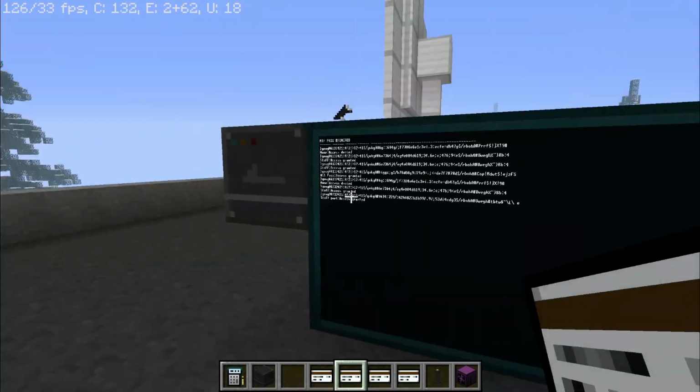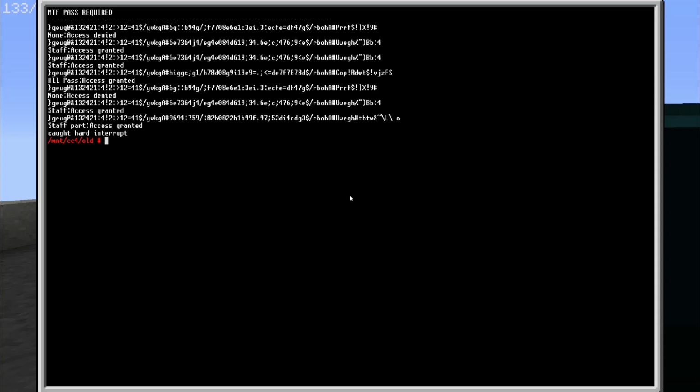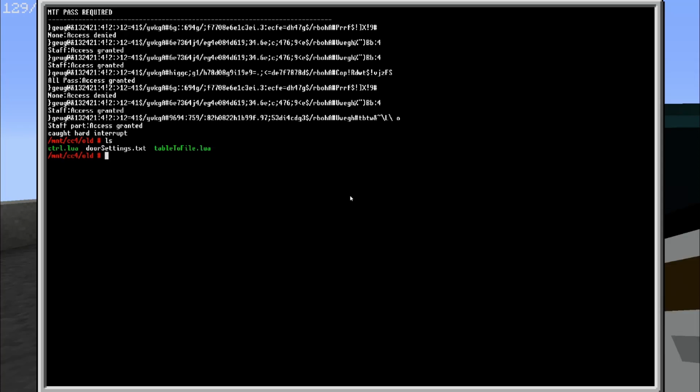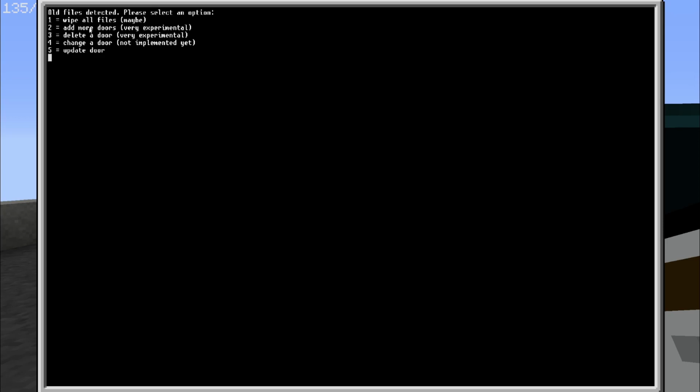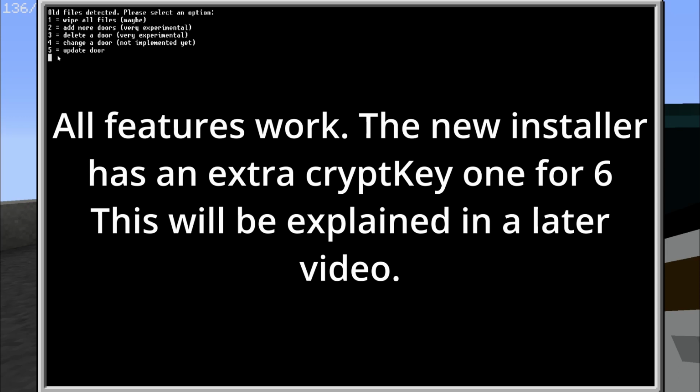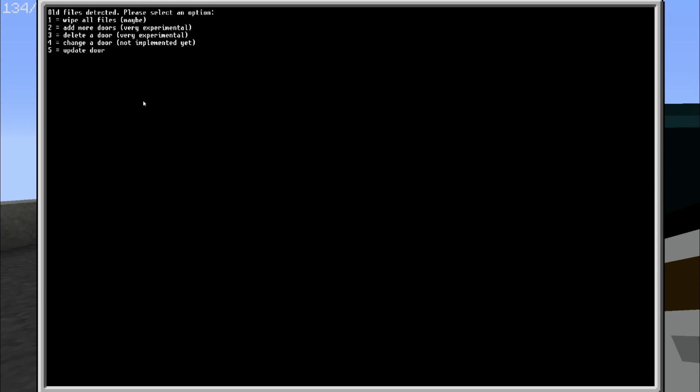Alright, now for editing the door. So if you rerun the auto run command right here, I lost it. There it is. It's different. Wait, what is this? This is if you have files on the computer, it detects them and it tells you that there's old files detected. It allows you to wipe all files. This works so far. It's worked my entire time, so I'm pretty sure.